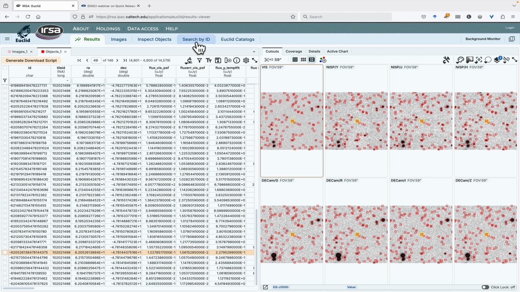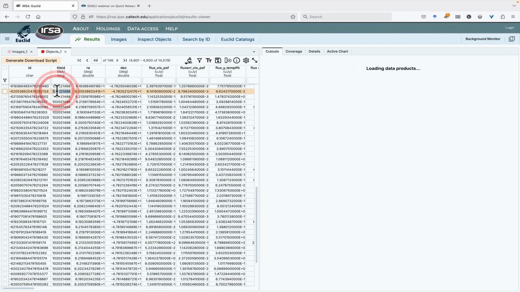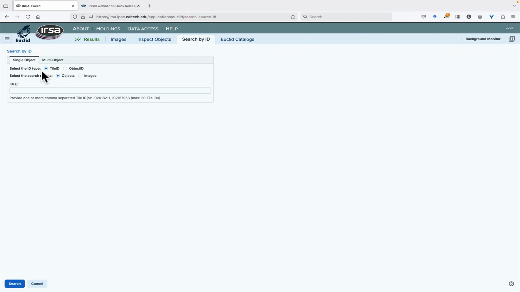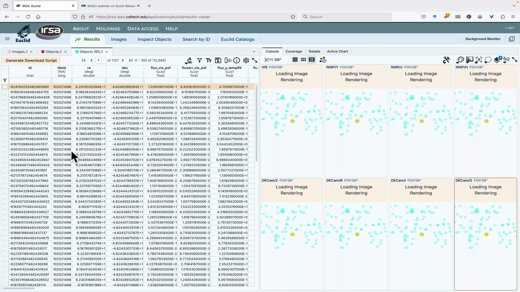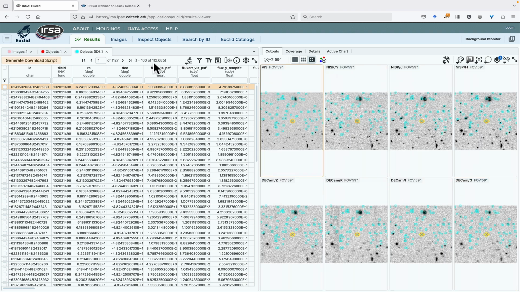Okay, let's try another search. Let's get this tile ID and let's go to search by ID. I can do a search by IDs. So now tile ID is selected. I can get, for example, all of the objects associated with this tile ID, or I can get a list of images associated with this tile ID. Let's put in objects and that tile ID search. Okay, now it's come back with 113,000 sources from that tile.